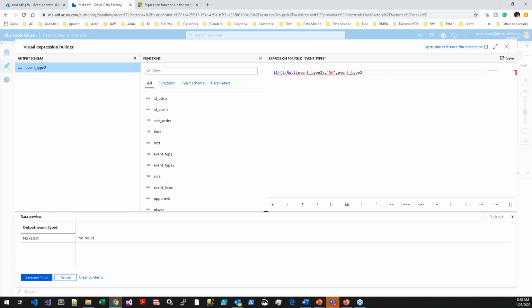There we go. Close paren. We should have a valid expression, because I assumed that it was string. So let's see, event type 2 is definitely integer. Okay, that's fine. So we're gonna say if it's null, I can't send NA because it's integer.